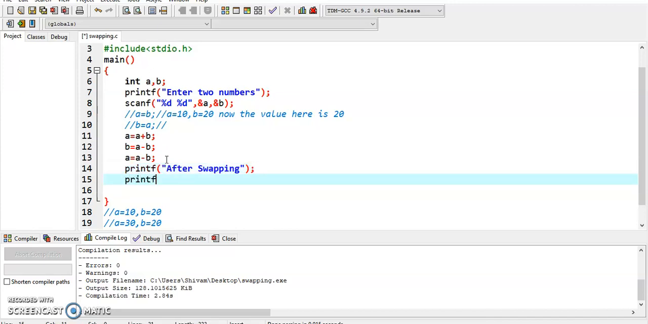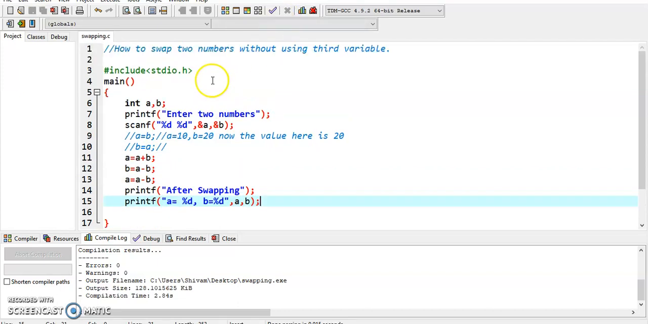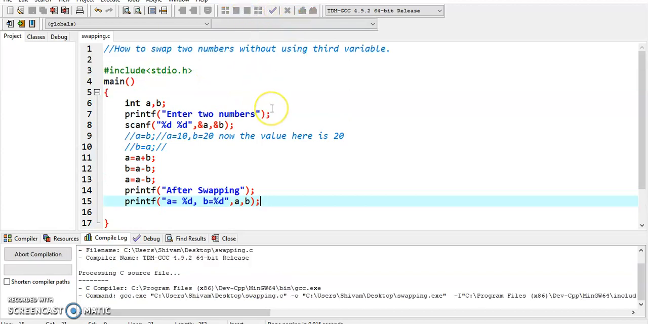The value of a is %d and the value of b is %d, and we pass those values a, b. So we will get the result, and now we compile that.